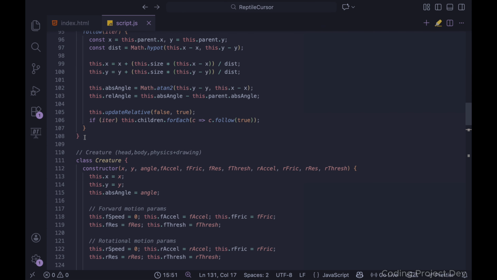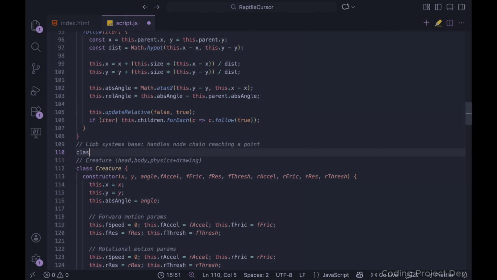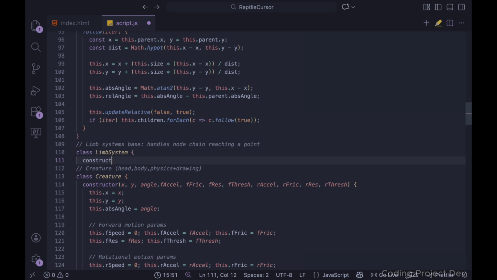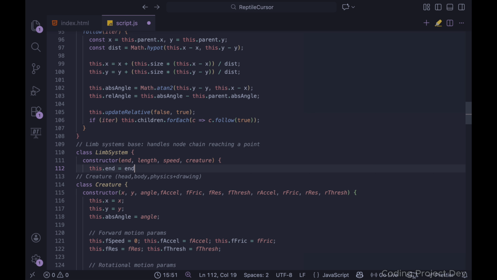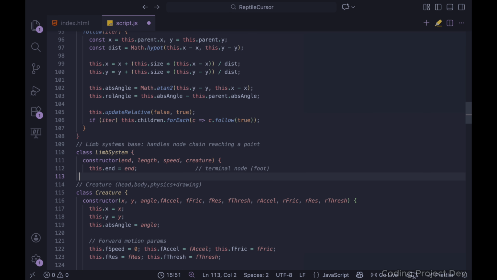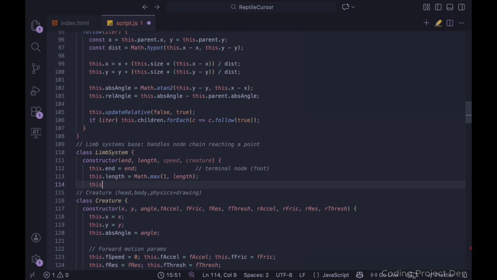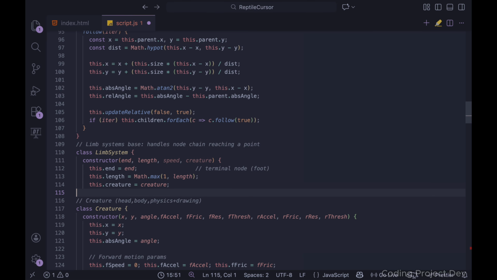Next, we'll need to make a limb system also for the lizard, so that will handle node chains reaching a point. So we'll create class LimbSystem, with length between creature, and end, and this length, this will be normal node, and length, and creature equals creature, and we'll add speed equals speed.